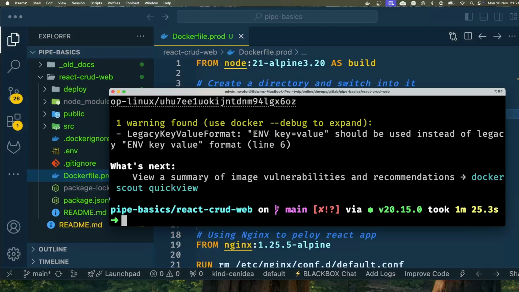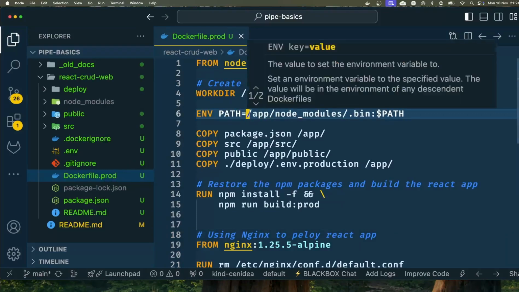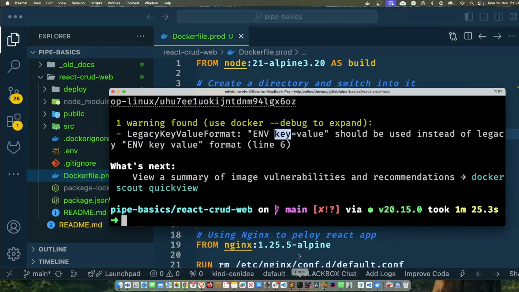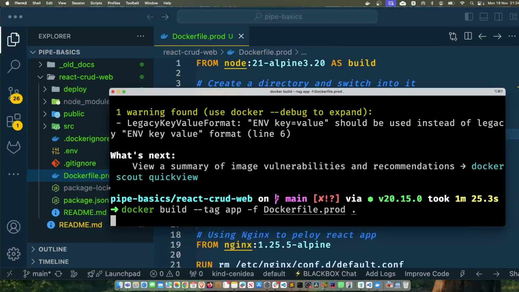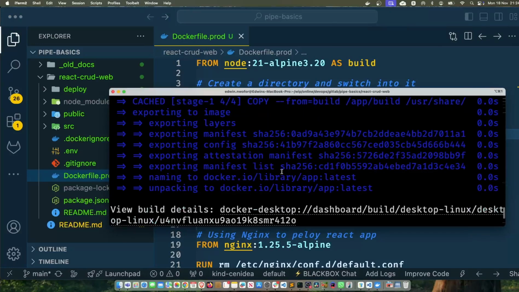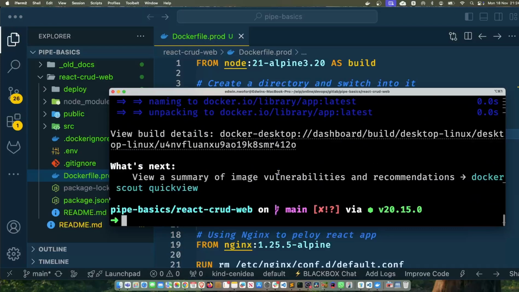It's saying the env key should be key var equals value. So let's do that really, and just rerun the build. It's not going to take time really. That's the only env key we've used. So let's just rebuild this, press enter, the same thing, but it will finish quickly. That was a warning, but it's important we correct that. So everything else is built.